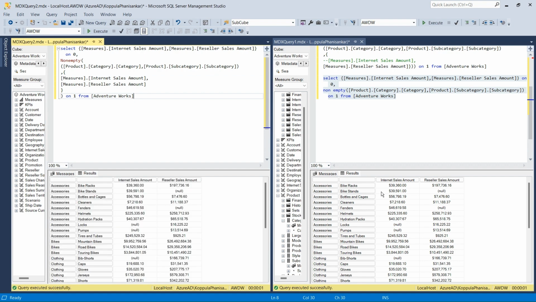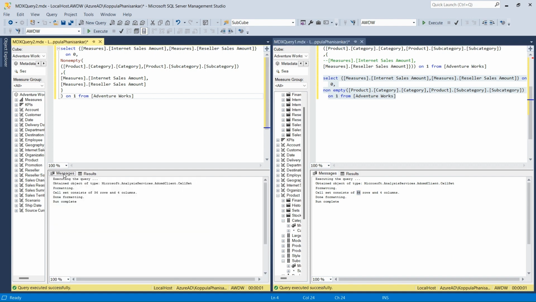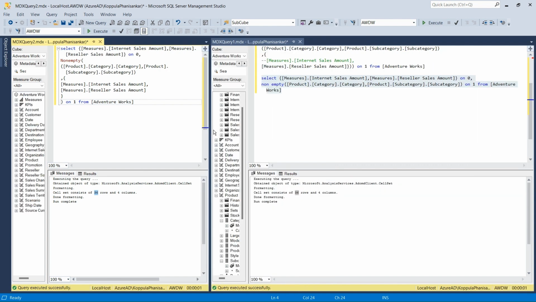You can see we get the same results. Here I got 36 rows, and the measure-based NonEmpty is also giving 36. I mean, there are scenarios where you might see differences, and each function has its own advantage. All you need to do is find out which function is suitable for your requirement.